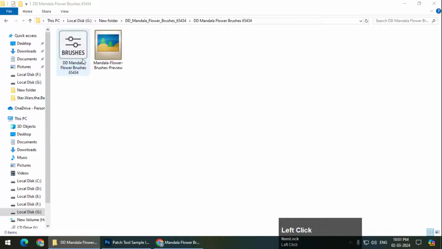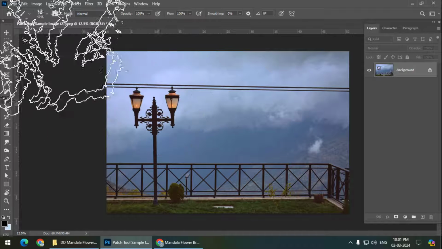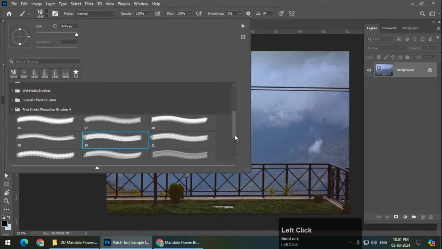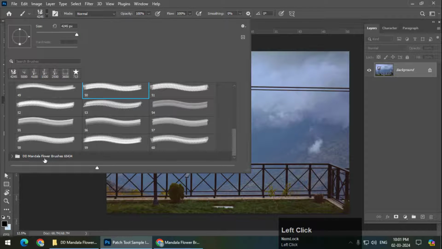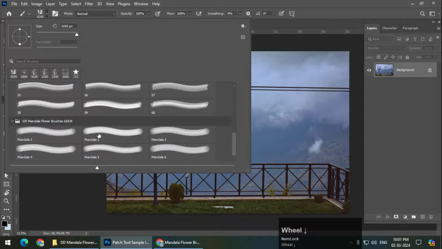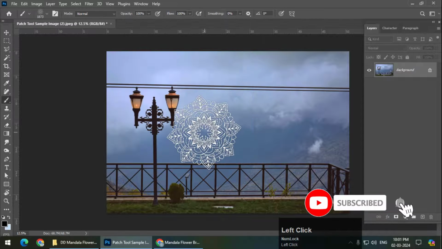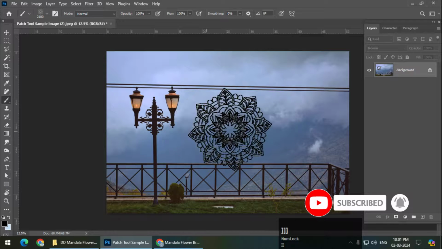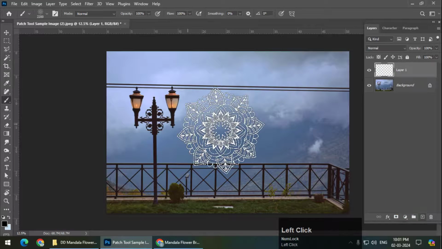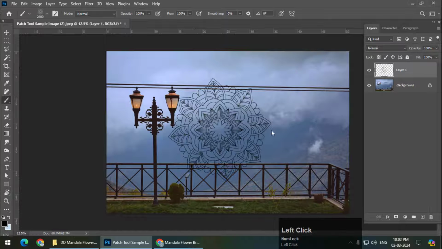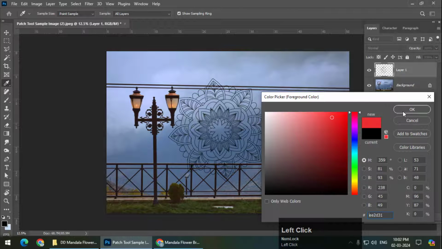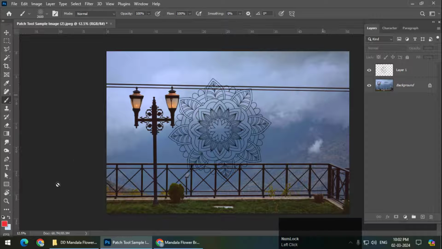Again I will choose any brush. There are plenty of categories of brushes like floral brushes, color splash, and bubble brushes. Again I will create a layer so that I can control the opacity. This is how it looks. If I choose a different color, click on the layer. There are plenty of brushes that you can download and create some really wonderful backgrounds and designs for free.